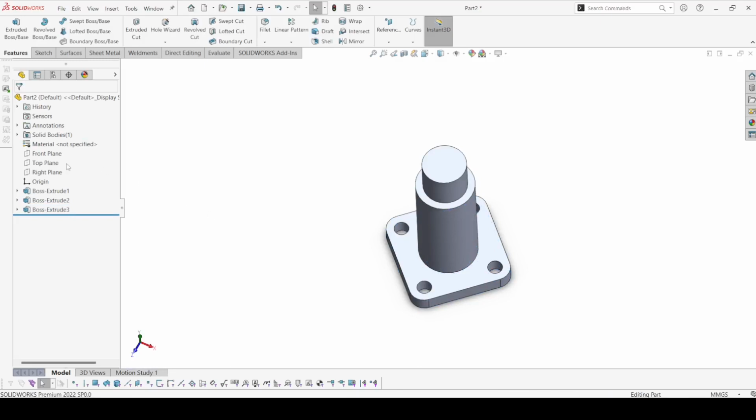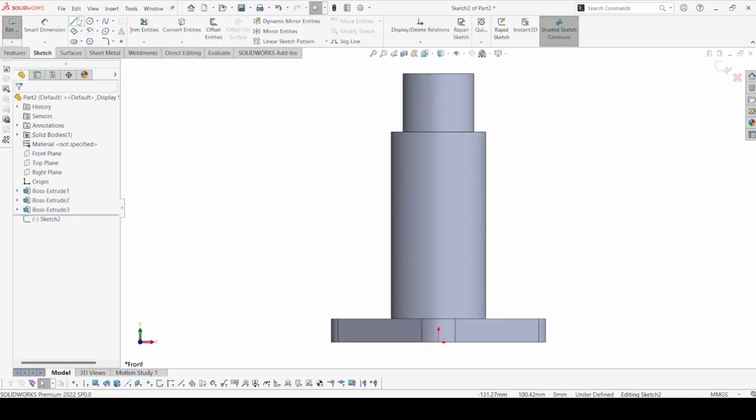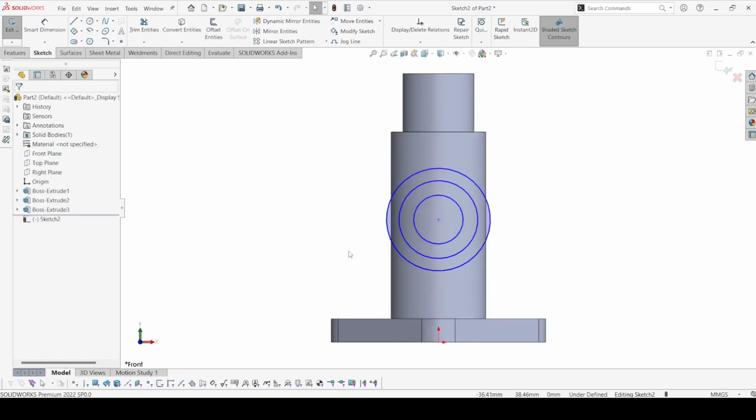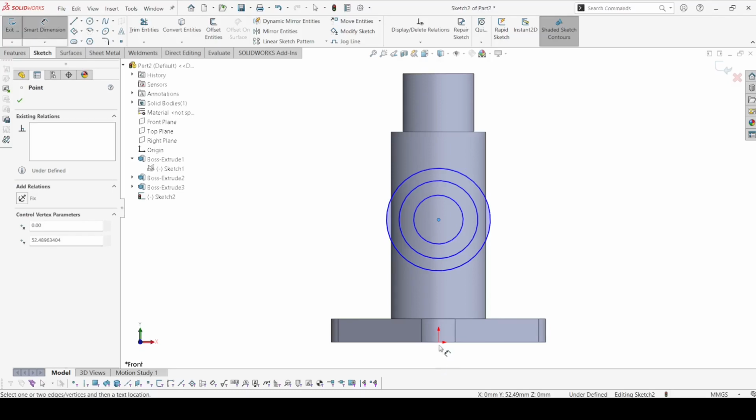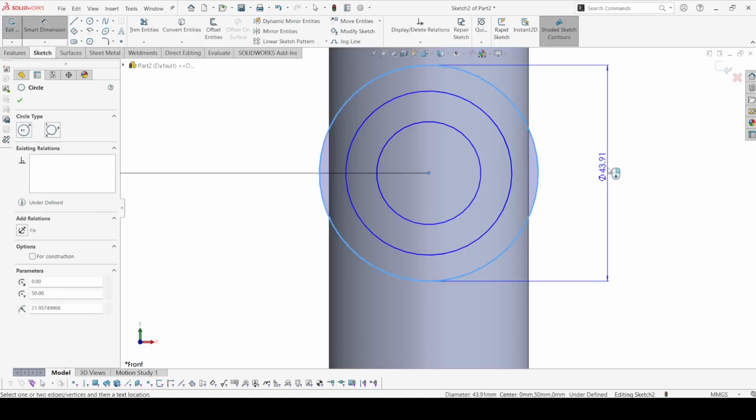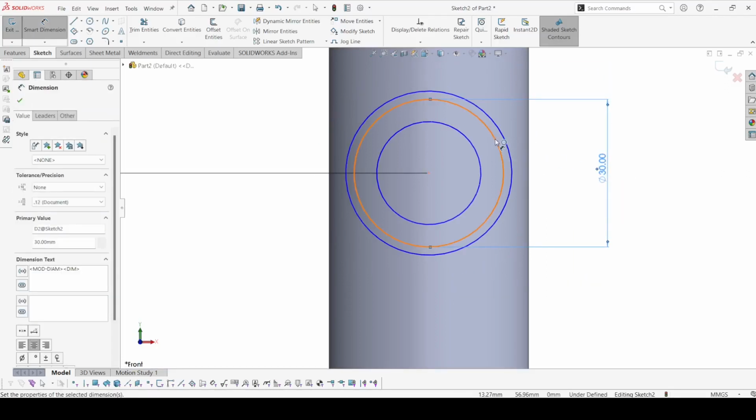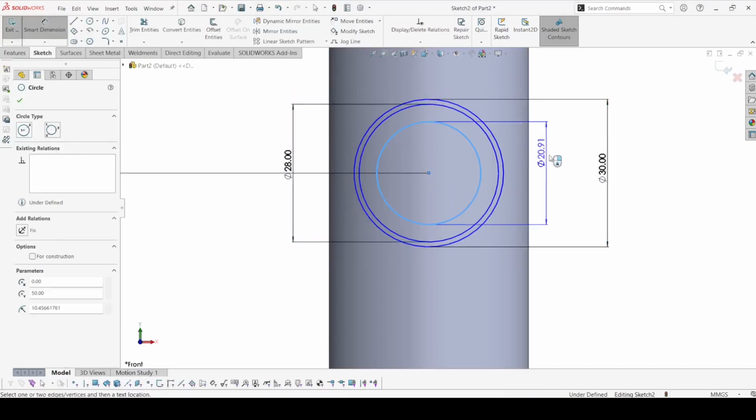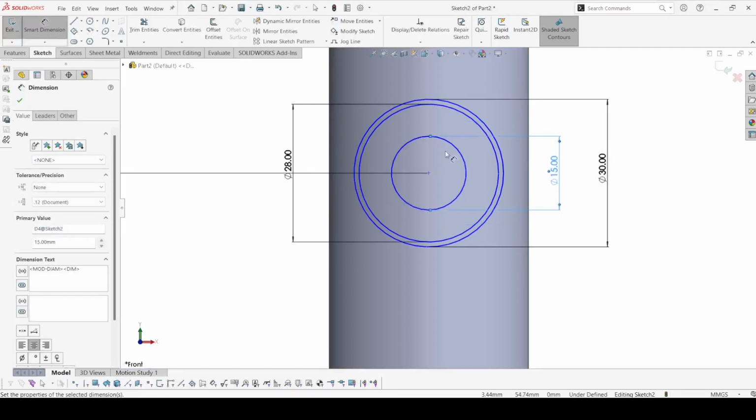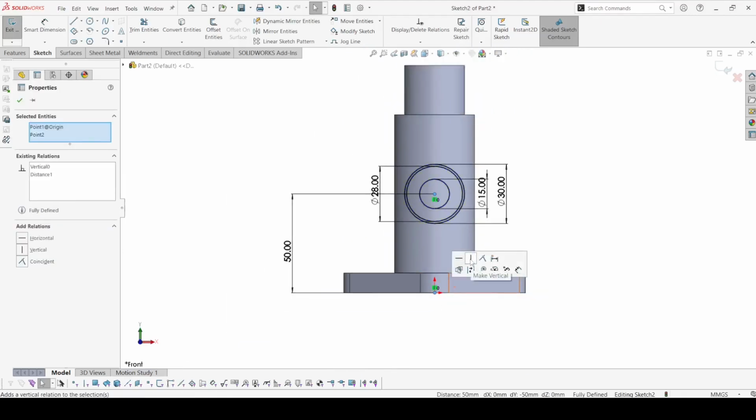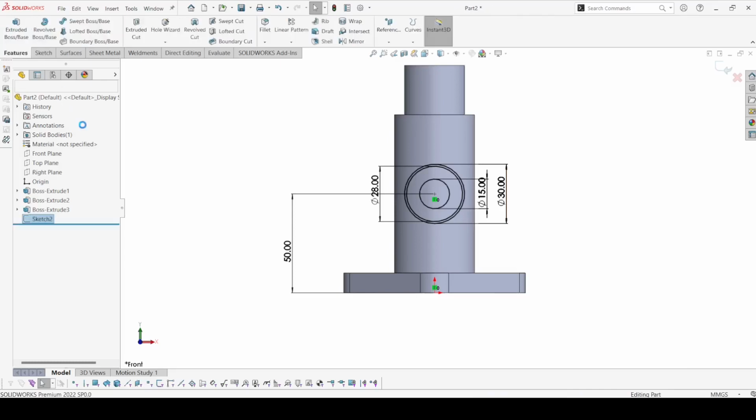Apply OK. Okay, now select the front plane and go to sketch, select circle and draw 3 circles here. Now select smart dimension, select the center and this origin, and this height is 50. The outer one is 30 mm and this one is 28 mm. The smaller one is 15 mm. And now select this point and this point and make them vertical. Now it is fully constrained. Now exit.